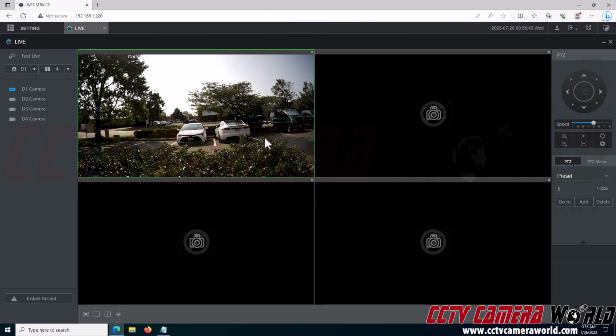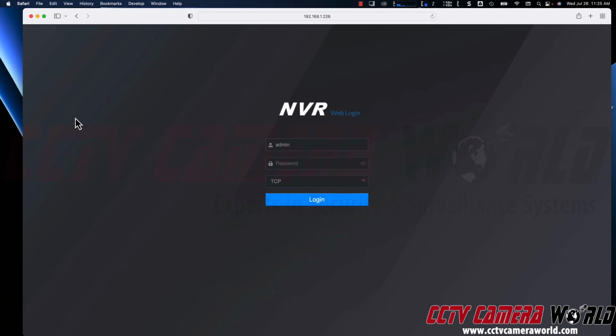Our systems also support Safari on Mac computers as well. I'm on my Mac computer. I have Safari open, as you can see. I've entered the IP address of my NVR on the local network. I've entered the username, and now I'm going to enter my password.